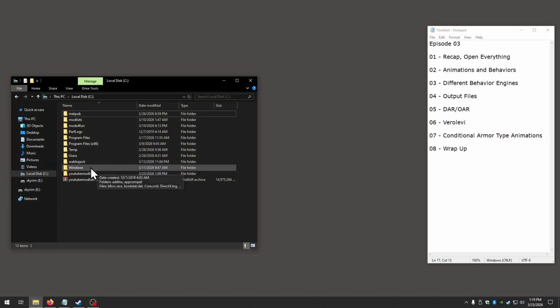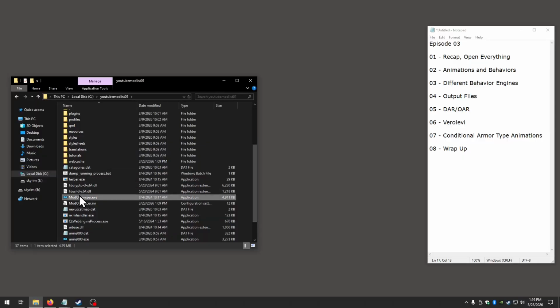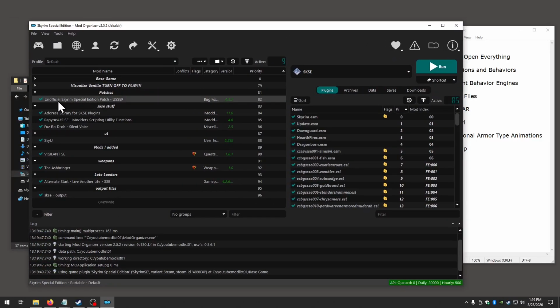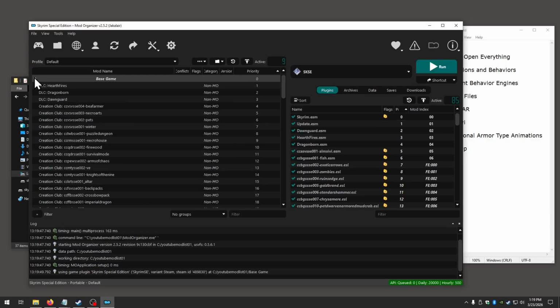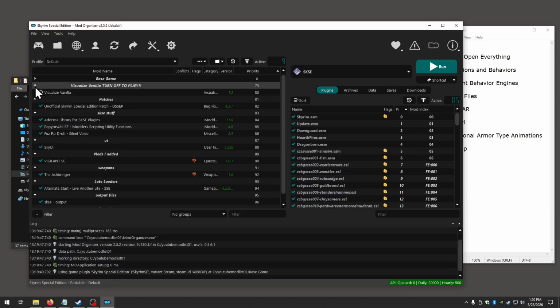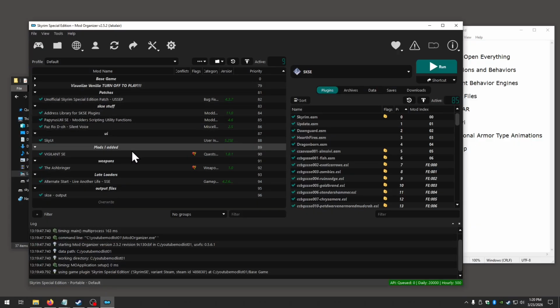We're going to go into our C drive or wherever we've stored it. We're going to come down, we're going to open up Mod Organizer. And it's going to open on the other screen, so we're going to bring it over. Just to remind everybody, we've got the base game up here. We've got the vanilla visualizer. We've got that turned off because we're just going to do that for testing later on.